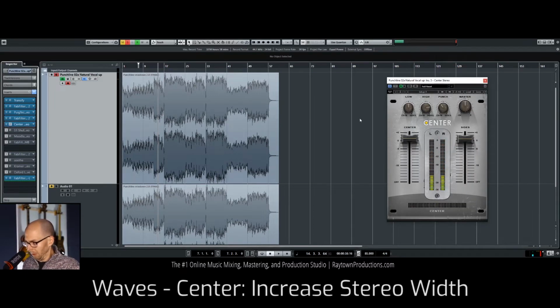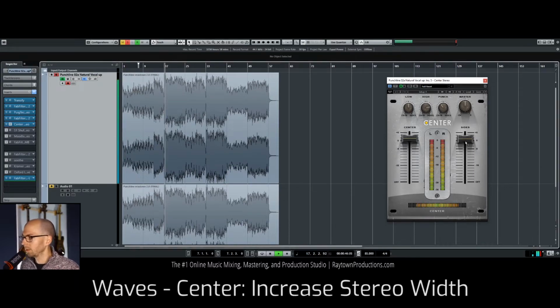So check this out. I'm just using like a Waves, this is called Center. But this is just turning up the information on the sides, and you'll hear how wide we can make it sound when we turn up that side information. So I'll let it get to the chorus so you can really hear it. Okay, so I'm gonna turn this up.